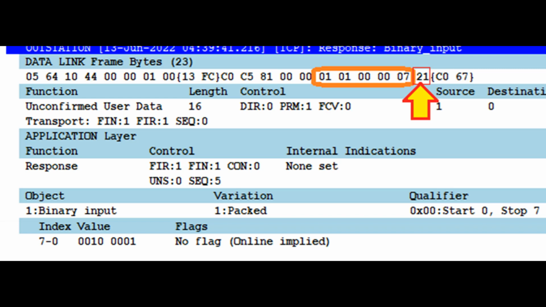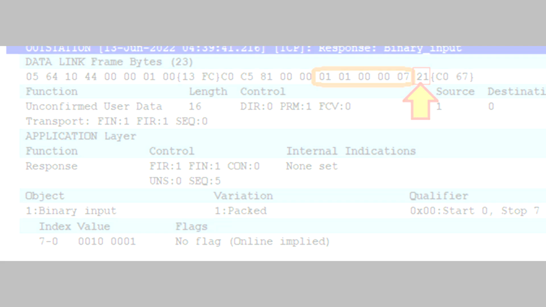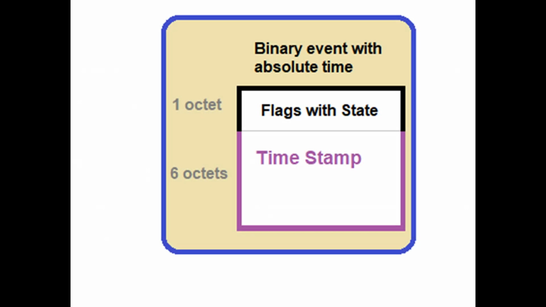0010 0001, indicating the states for points 5 and 0 are 1 and the others are 0. Since this variation does not report flags, we can assume that each point is online and that none of the abnormal flags are set. We talked about flags and values. Now a few comments on time.